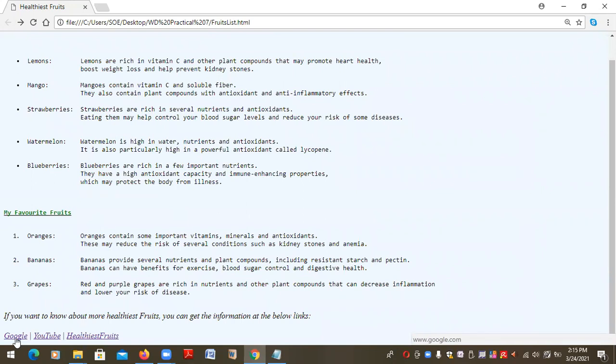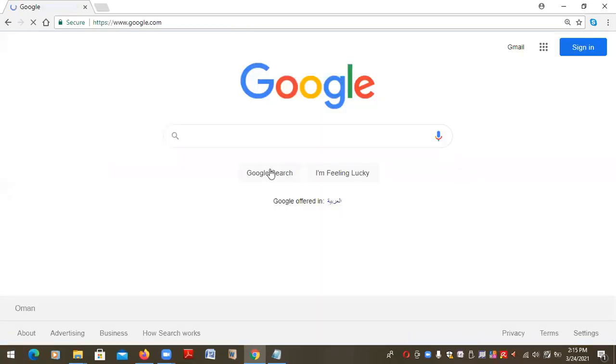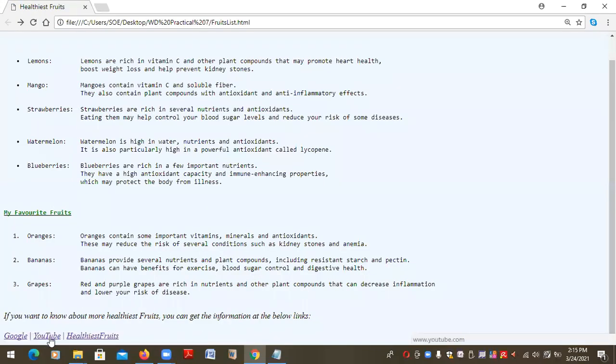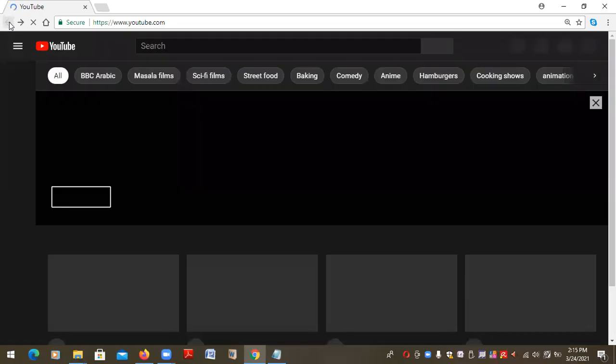Then you already know, from the Google also you can link. When you click here, this page will be changed to Google. This is like an external one. And then after that, go back here, and when you click the YouTube here, it is going to the YouTube link. So this is how you can link between the internal and external.